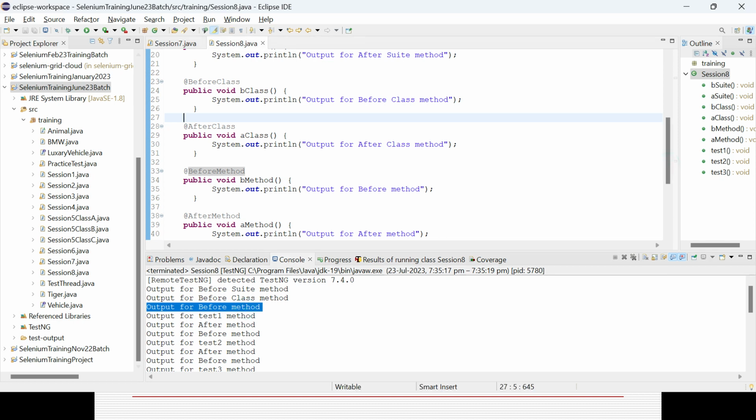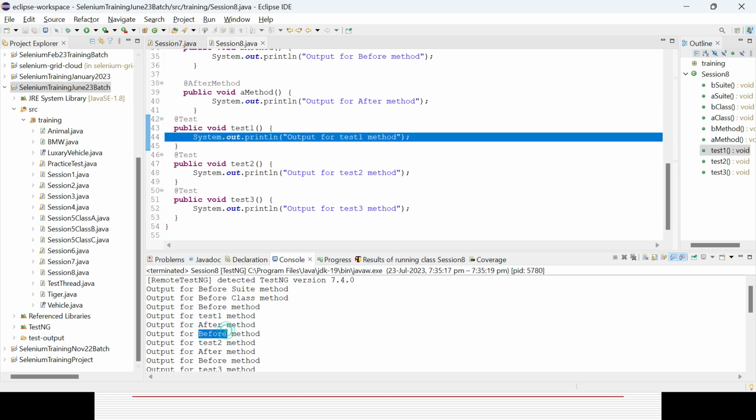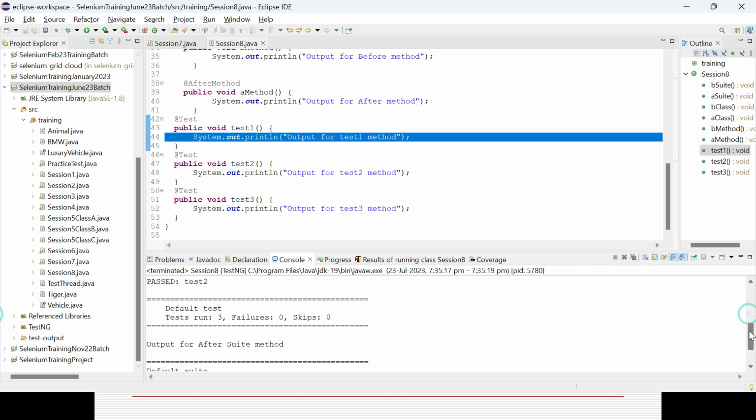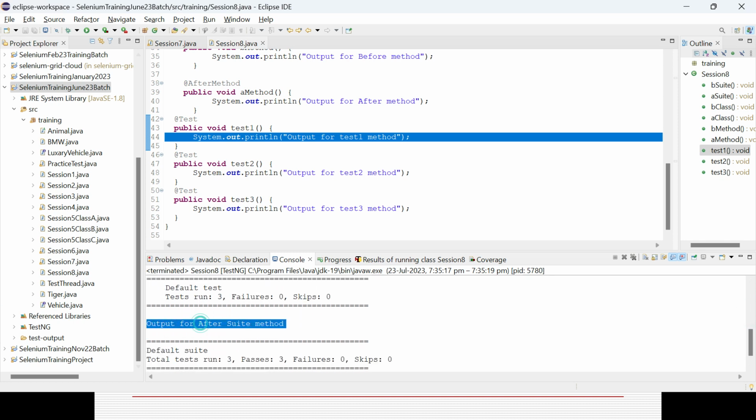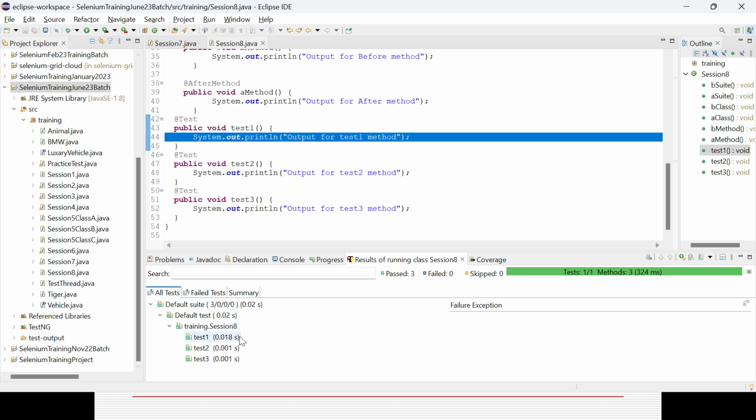You could see before method executed, then the output for the test method executed, then after method executed, right? Again before method, test 2, after method, again before method, test 3, and again after method. So that is the way it will work, and then your test case got executed, and at the last it will be your before and after suite. Now if you go here, you could see the summary: one class executed, 3 methods executed, and if you go to the old suite, you could see this is the test 1, test 2, test 3 methods executed from the training package session 8 class.